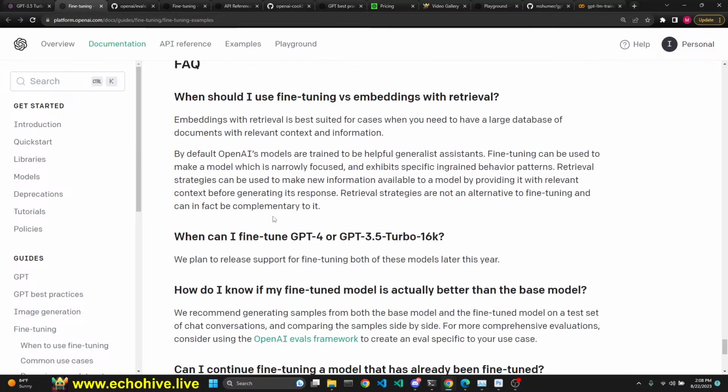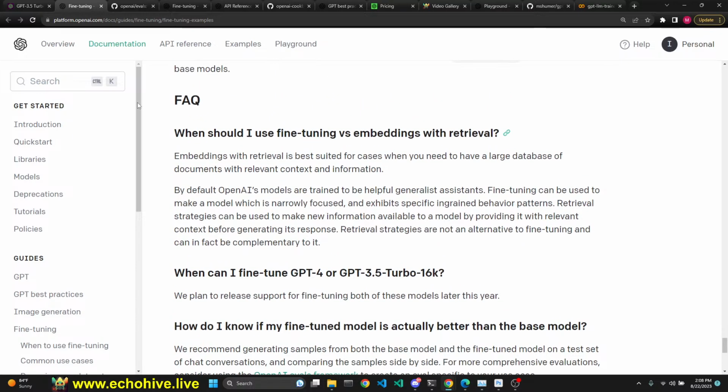Migration of legacy models, FAQ. When should I use fine-tuning versus embedding with retrieval? That might be important. Good question, because I believe a lot of people will have confusion on the difference, right?